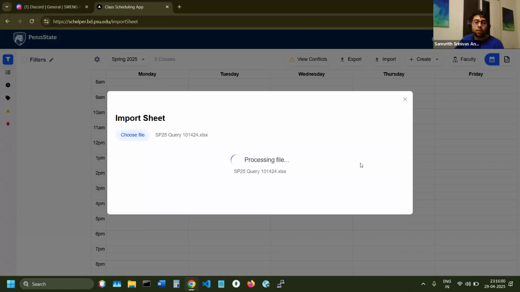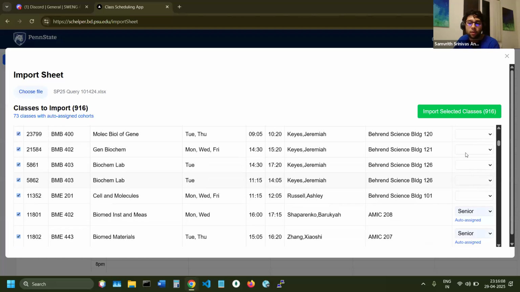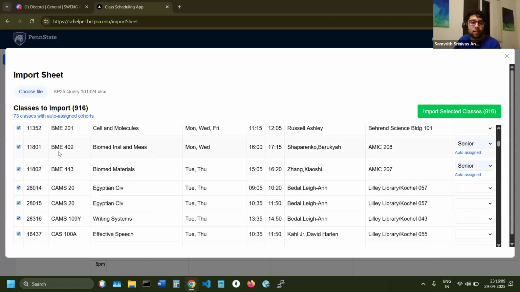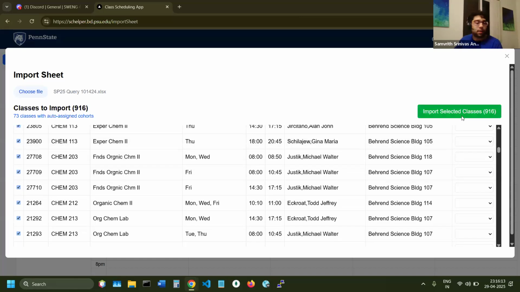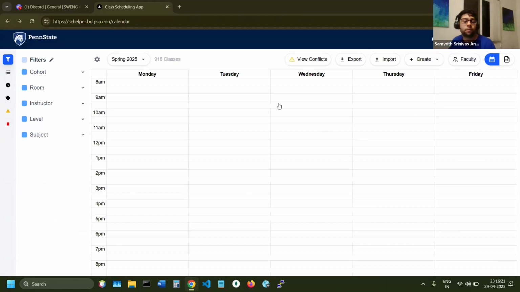I'm going to import the sheet, which has 916 classes. And as you can see, 73 classes have been auto-assigned cohorts, like this class here, which is assigned senior, and so on. So I'm going to start by importing. Once I've imported these classes, they show up on the calendar.